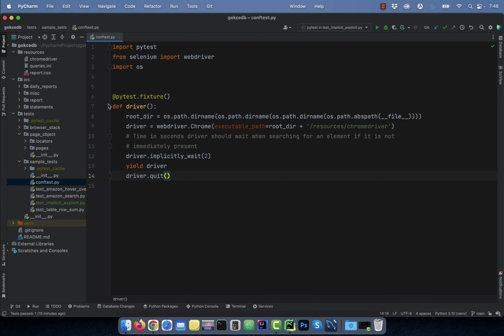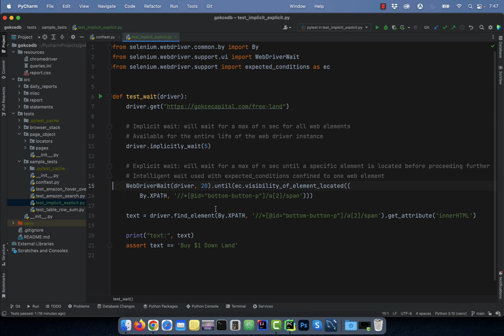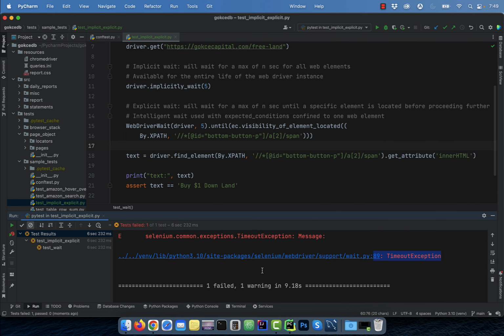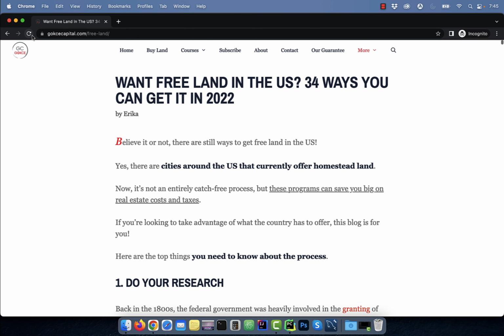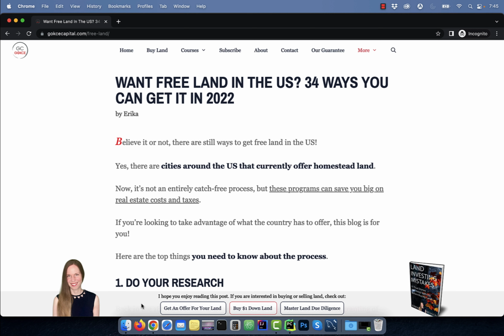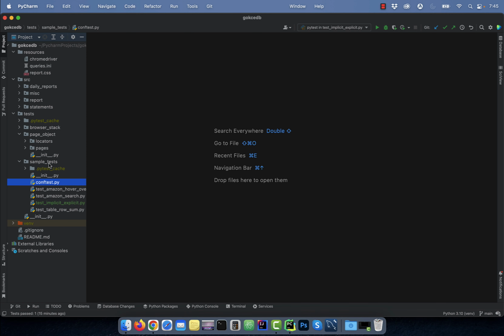In this video, we are going to learn the difference between implicit and explicit wait in Selenium. Let's start by looking at the test scenario. I want to go to this specific URL and wait for the bottom bar to be visible. Once it's visible, I want to check whether the text in the second button is equal to "Buy $1 Download" or not. Now let's look at the tests directory.